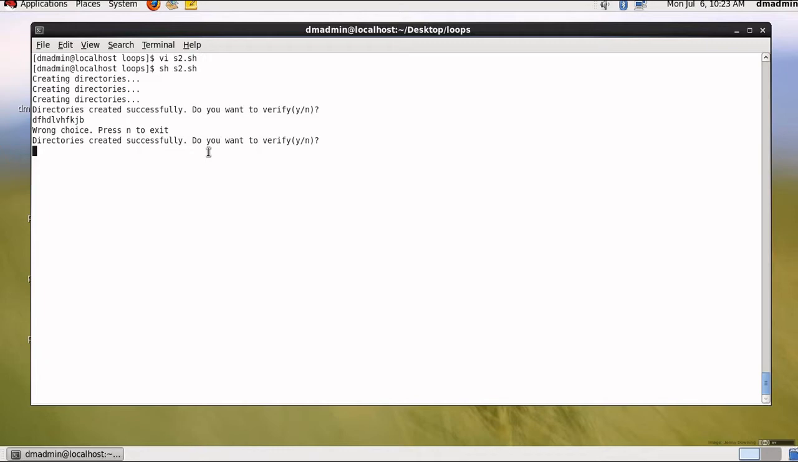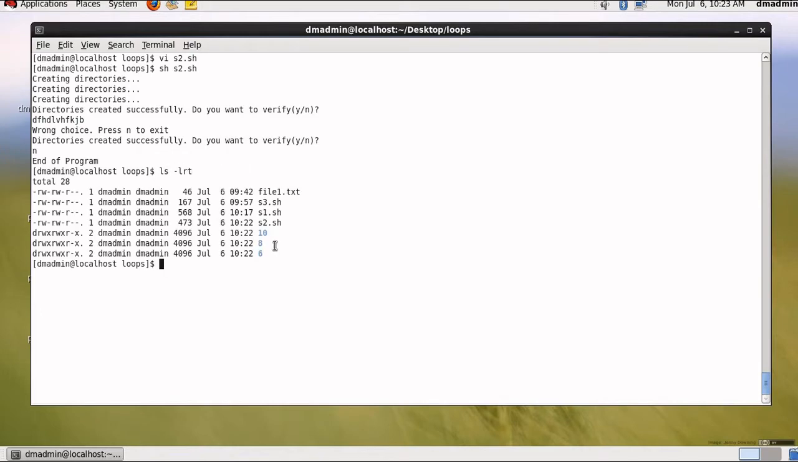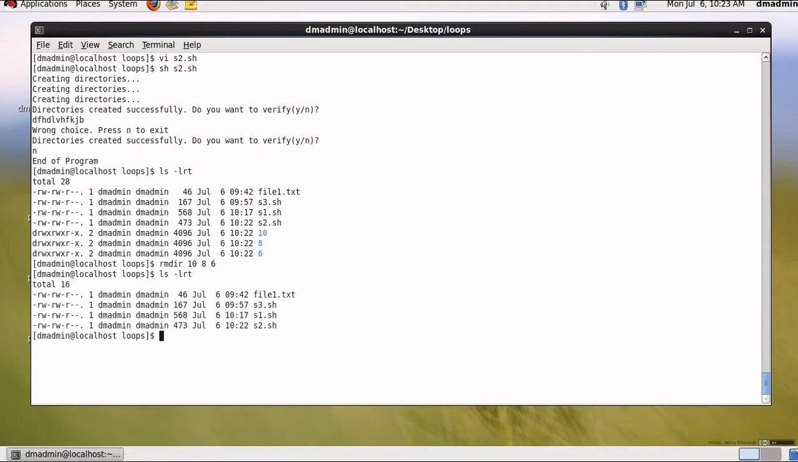Okay, so now say user presses N. The moment user pressed N, end of program, and it came out of that. Okay, let us see if our directories got created or not. So now you can see 10, 8, 6 got created. Let me remove these directories and let me run the program one more time.